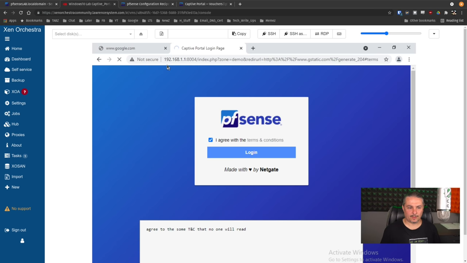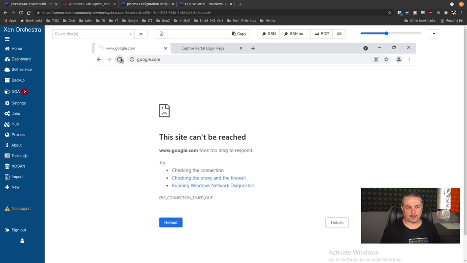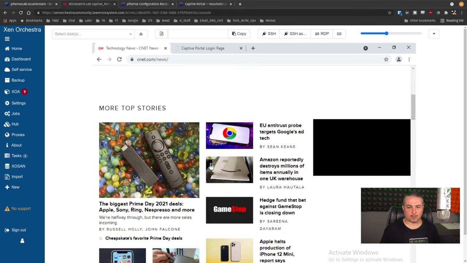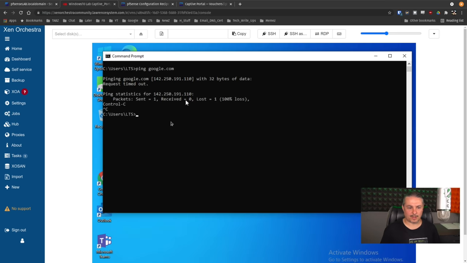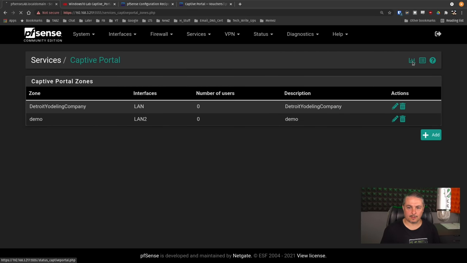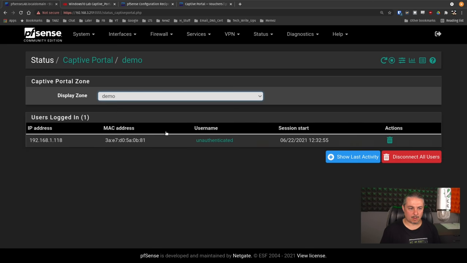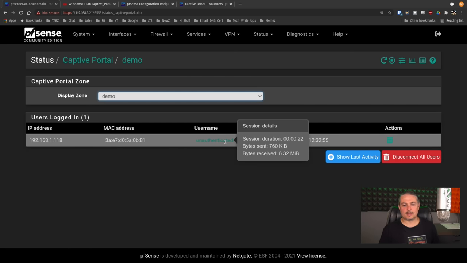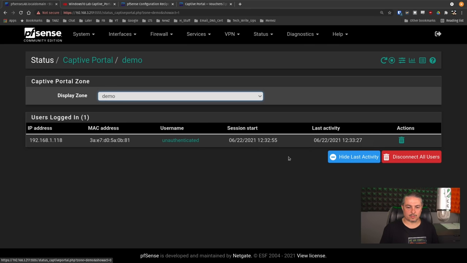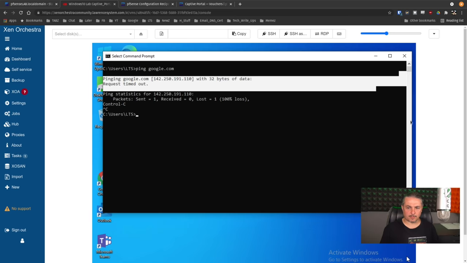Log in. It's going to sit and think. But while it's thinking, we can refresh the page. Google works. CNET's opening. Things are working again here because we've authenticated the user. Now, we can go see authenticated users over here. So click on the little icon here. We're going to look at the demo we just set up. Hey, there's that user. It says unauthenticated, tells me how many bytes received, and the duration. We can trash that user and force them to disconnect, or we can disconnect all users, or show the last activity of this particular user.